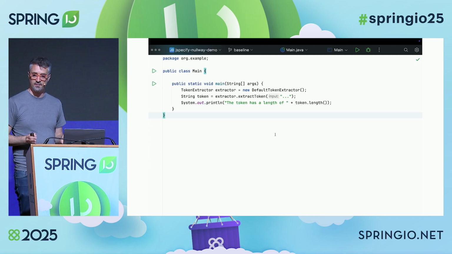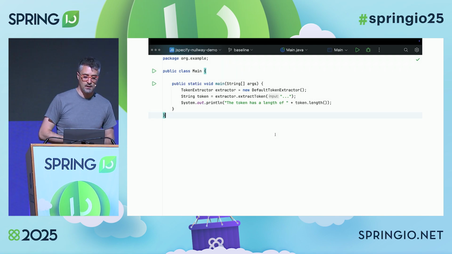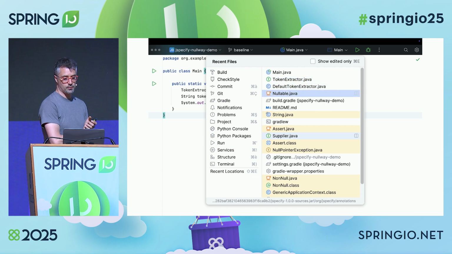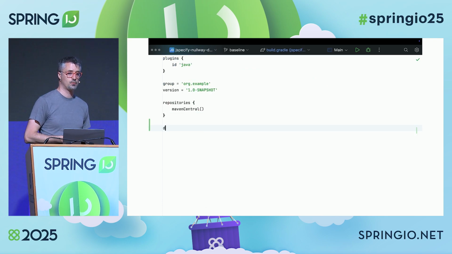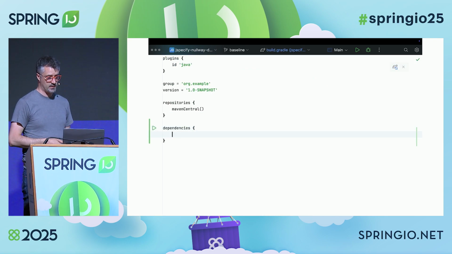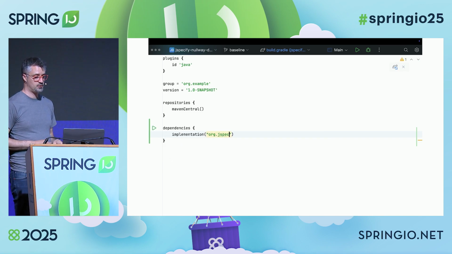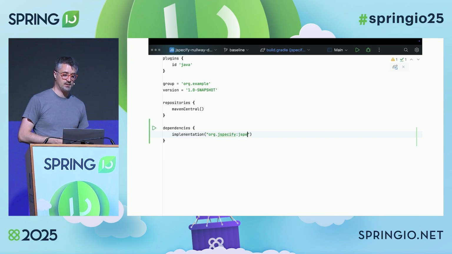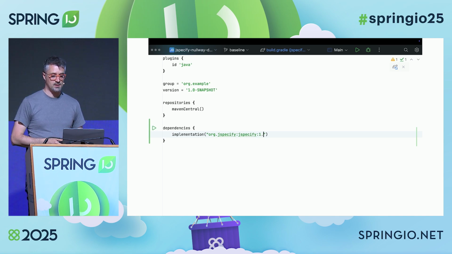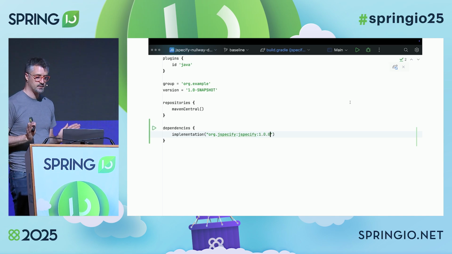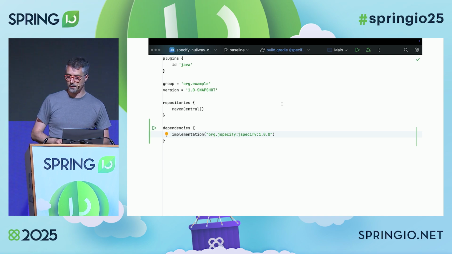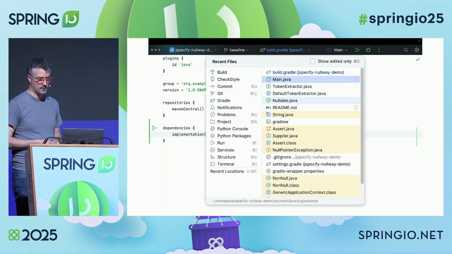We like to define things clearly in our APIs. So we are going to go to our build because we are beginning to add the dependency. The dependency is super simple to remember. The group ID is org.jspecify. The artifact ID is jspecify. The version is 1.0.0. Super simple. Apache 2 license, everything is clear, etc.